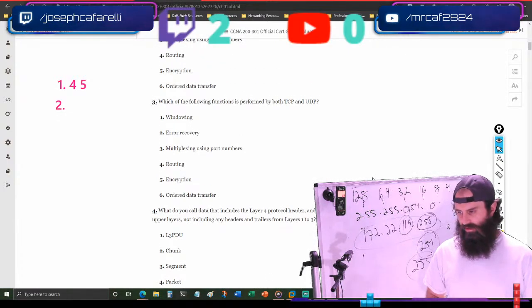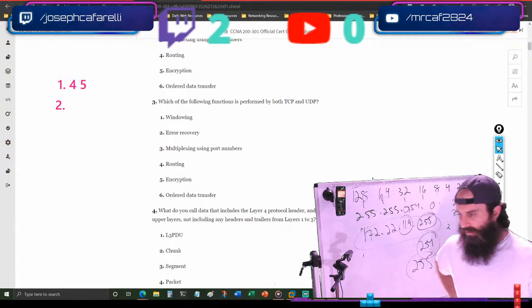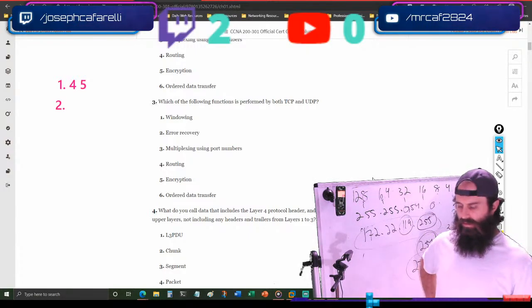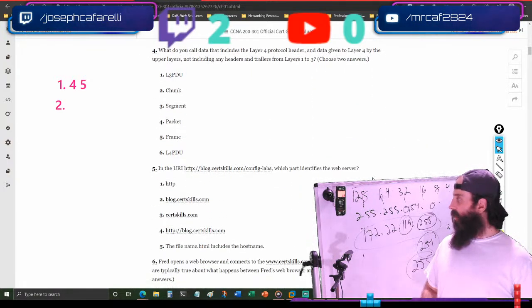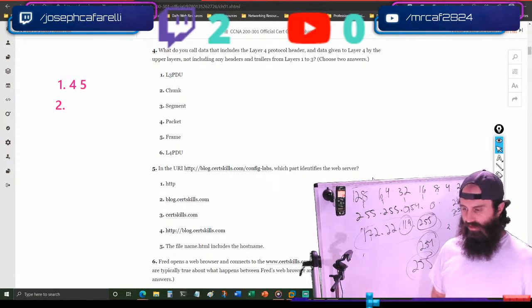Which of the following functions are performed by both TCP and UDP? Nope, no idea. Doing awful on this one, guys. This is definitely a chapter I needed to look at.